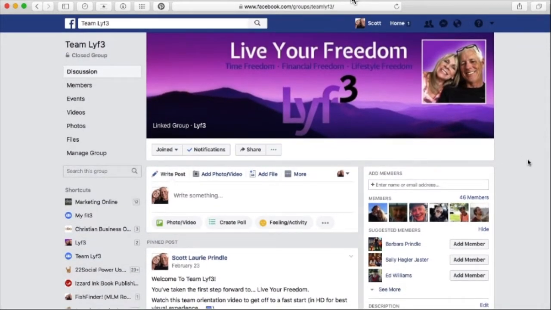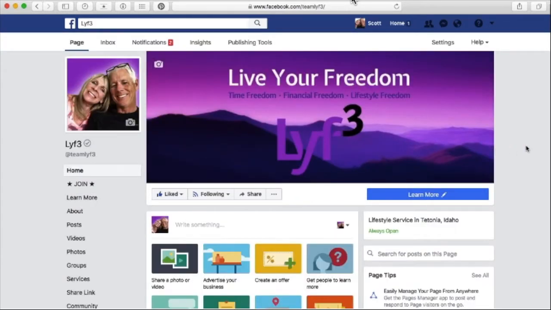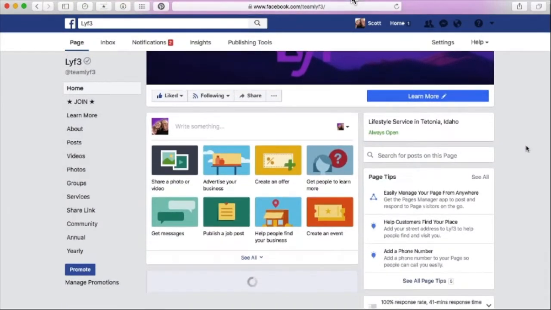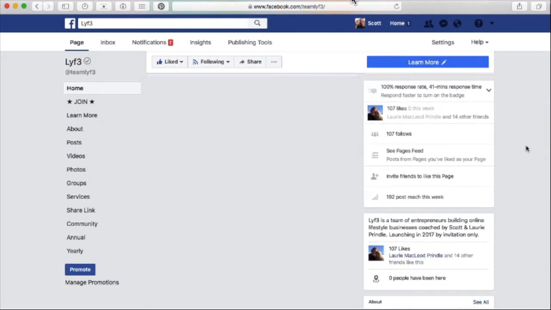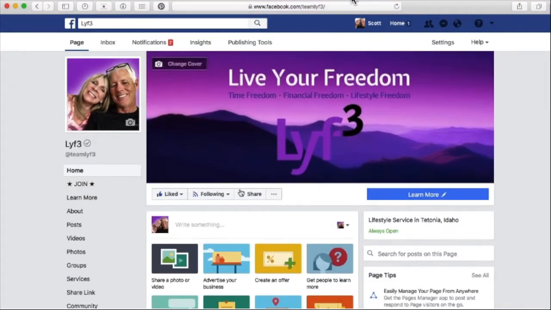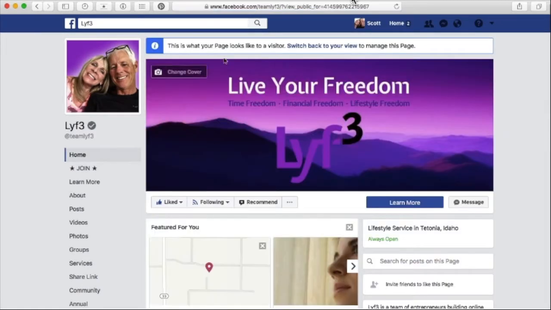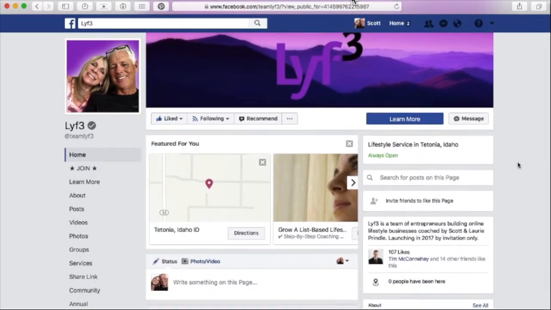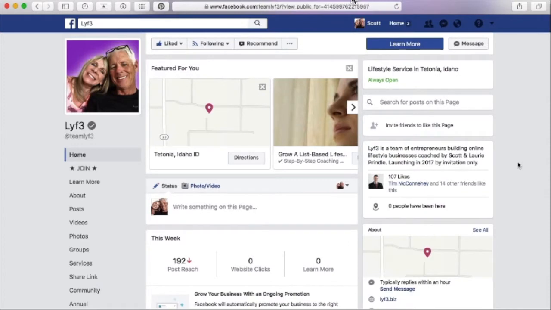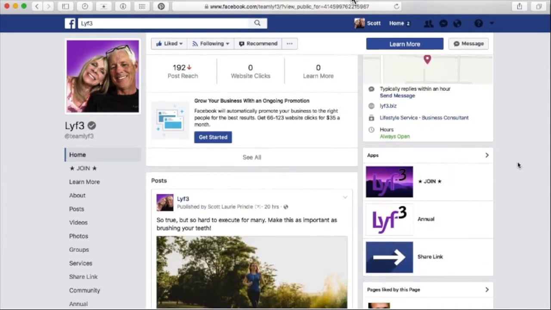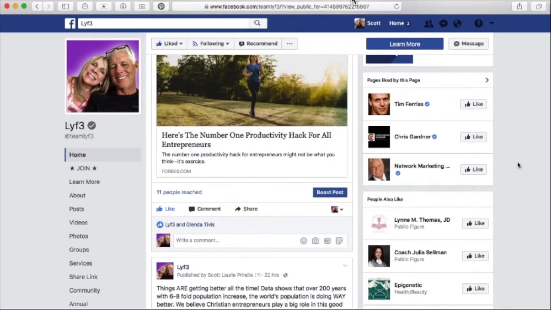We'll go back to the Life page that we created. And this is what it looks like from our point of view, not a visitor's point of view. If I wanted to look at it as a page visitor, again, I can do that. This is what it looks like, and then you have to switch back to your view to manage the page. But this is what this page looks like to visitors to our Life Facebook page. And they'll see all our posts and videos, what other people have posted, and it's all there.